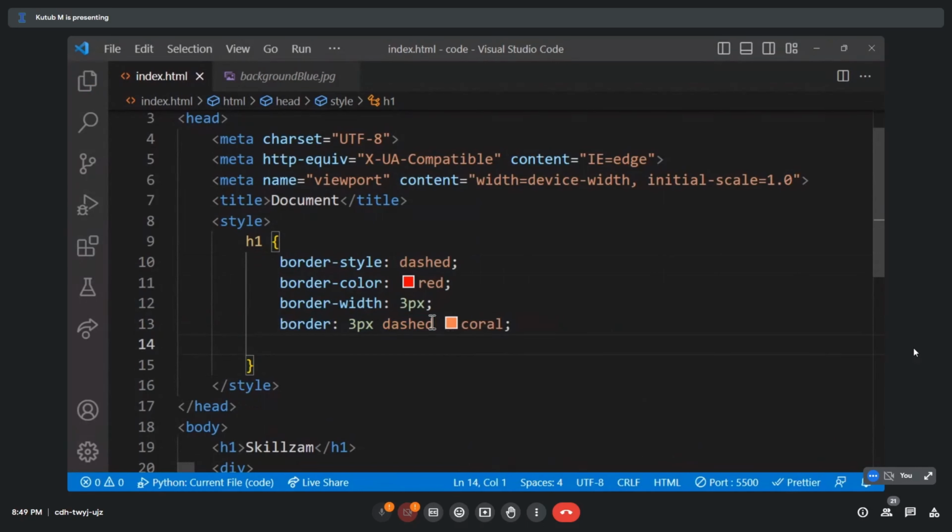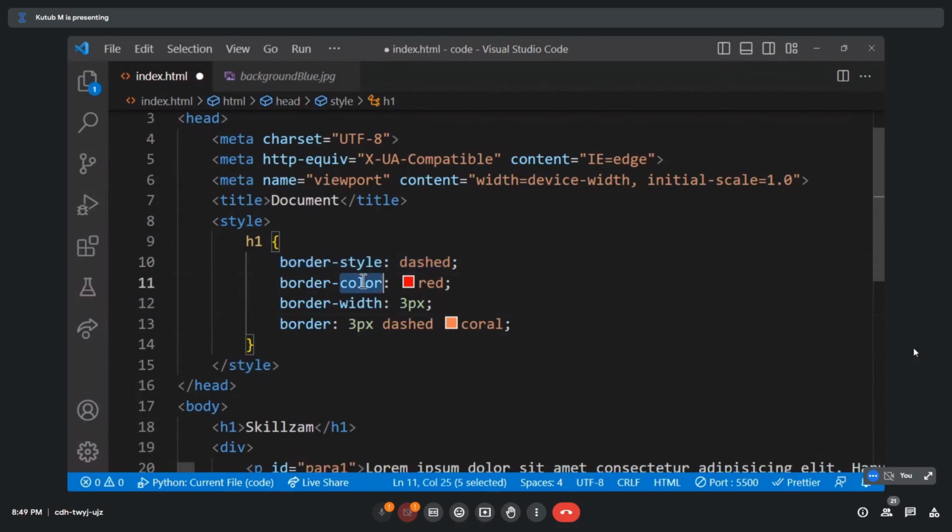So we have border-style, border-color, and border-width. Mind you guys, whenever you use the shortcut, always the very first parameter you need to provide is the width, next is dashed, and third is the color. Color is not mandatory guys, but these two are mandatory. You need to provide the width and what style it is. Even if you don't give the color, that's fine, it doesn't bother it. All these three can be combined and put into a short form, which is just border.